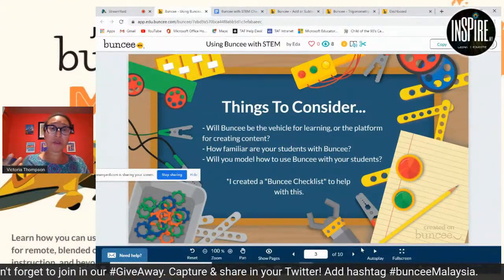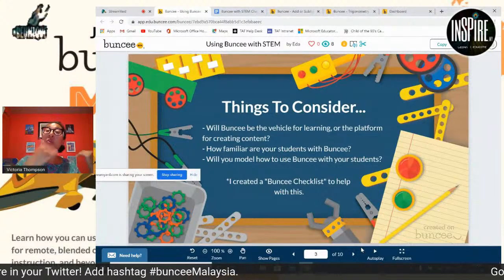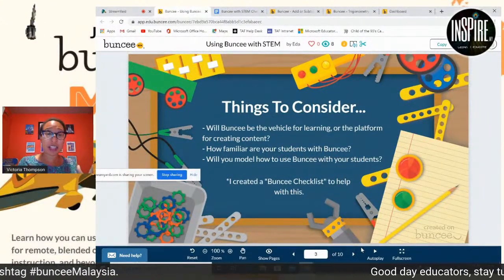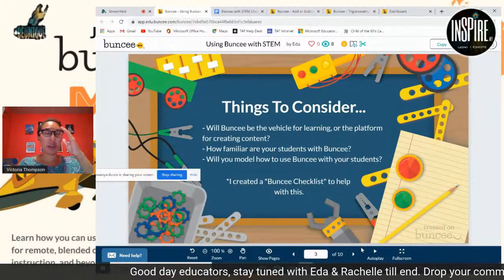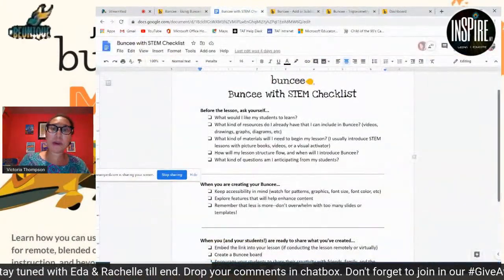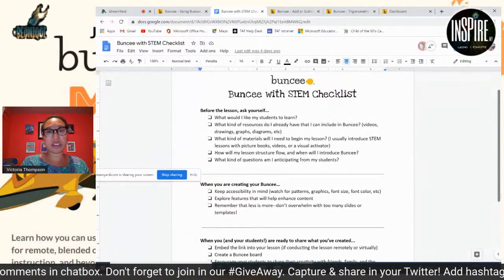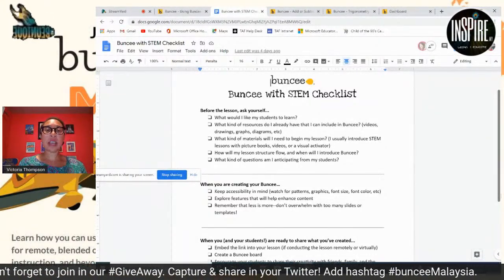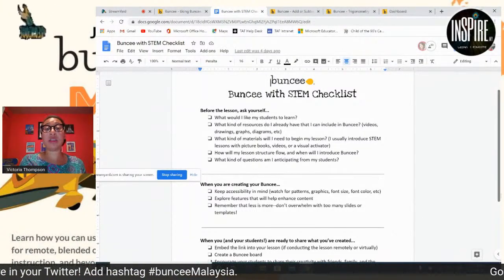So what I've done for first timers or maybe new people to Buncee is, in my old role as a K-12 math teacher, I actually created a Buncee checklist to help with this. So you're going to see me switch tabs. But this is the Buncee with STEM checklist that I've created, and there are 3 different sections. The first section is just before the lesson. What are you asking yourself?